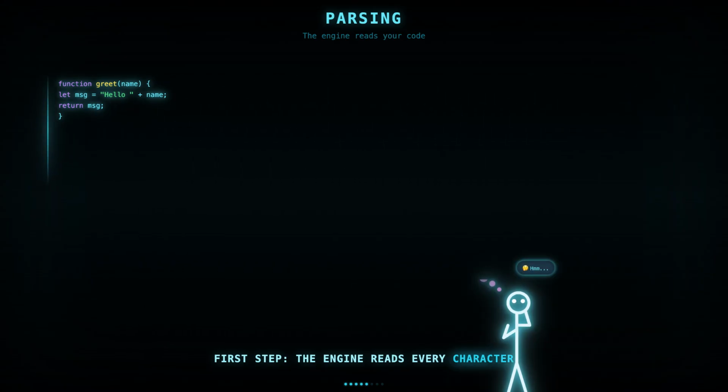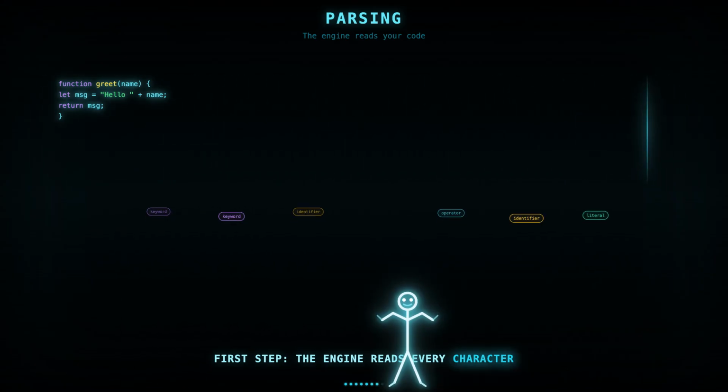The engine reads your source code character by character. It needs to understand what you wrote. What's a keyword? What's a variable name? What's an operator? This is where comprehension begins.